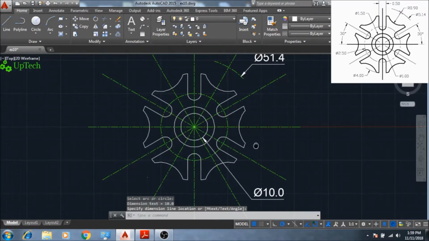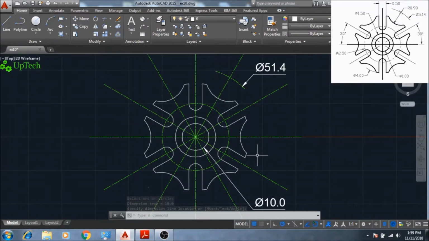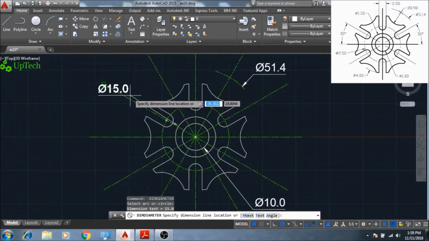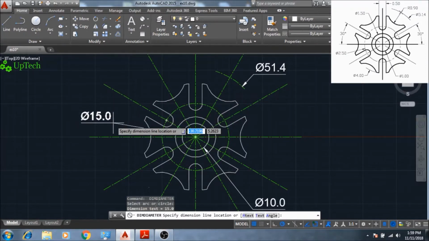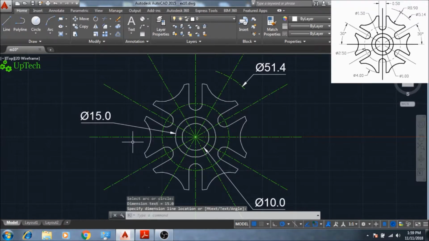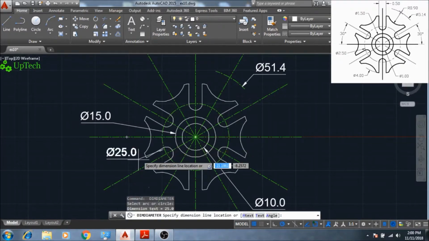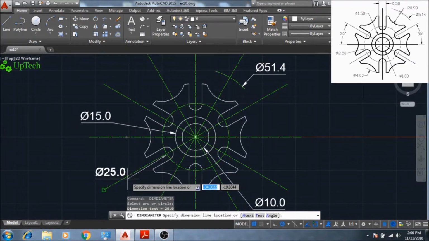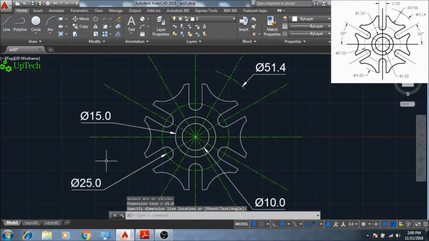Next, again repeat the previous command, that is the diameter command, press the space button from the keyboard, select the circle and then drag the mouse outward for placement of dimensions. Repeat the same for the next circle: diameter command, space, select the circle, and drag the mouse outward for placement of dimensions.